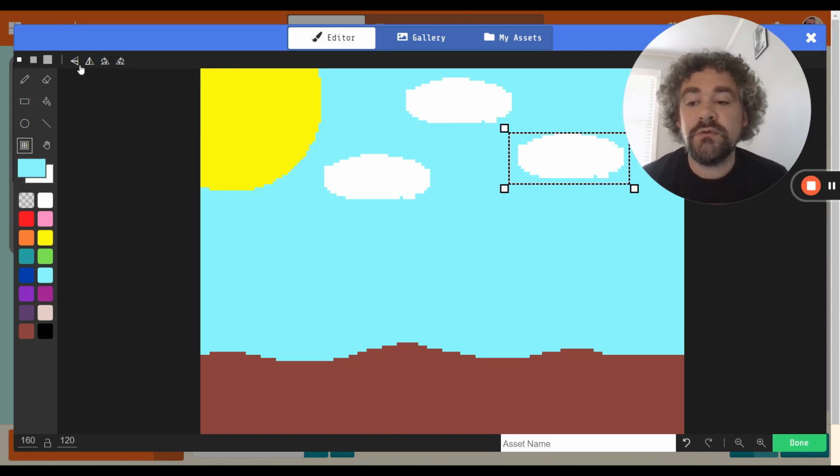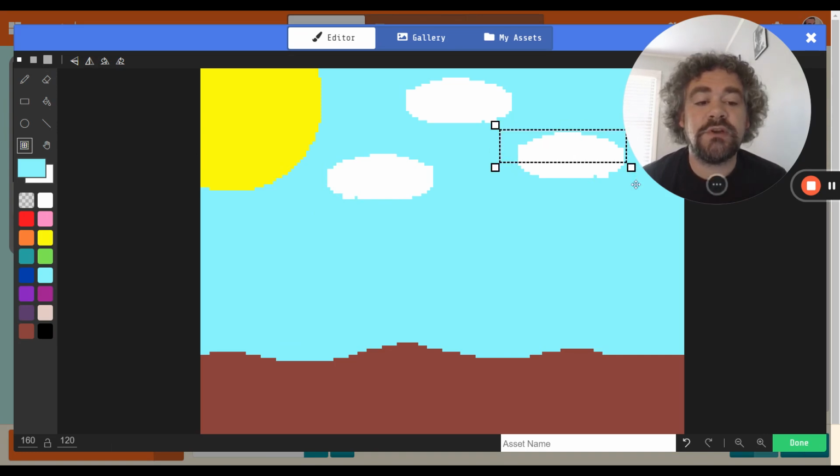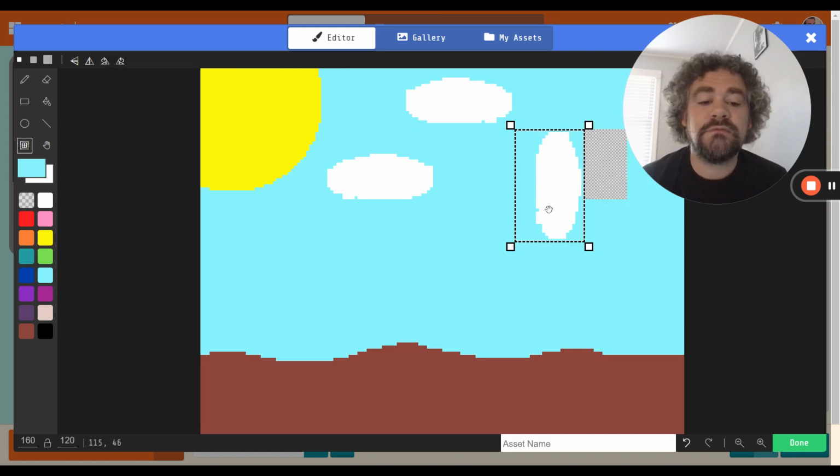I can also use these tools up here that we talked about, the flipping and rotating tools, on just a part of my artwork. So if I didn't want all my clouds to look exactly the same, maybe I want to flip this one so it looks a little bit different. Maybe I want to rotate one of them. That would be kind of weird, but I could do it if I wanted to. And now I've got a vertical cloud. Oh, but I also have a bald spot that I'd have to fill in, right?